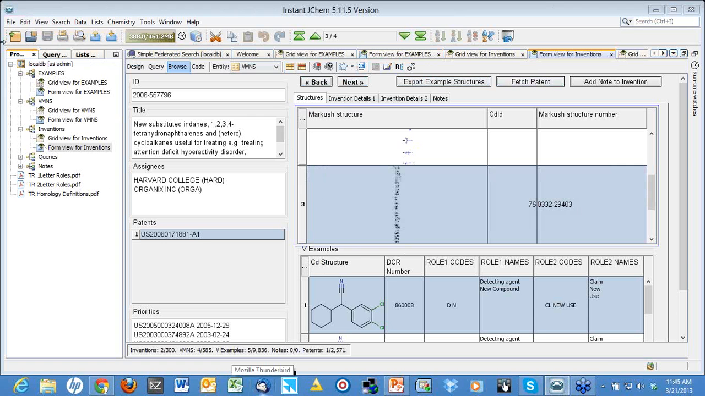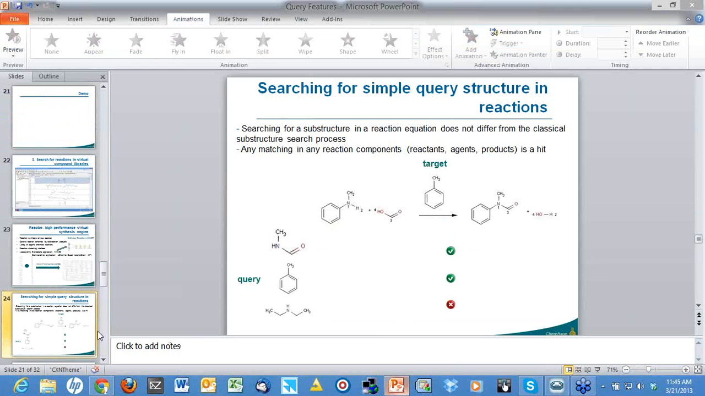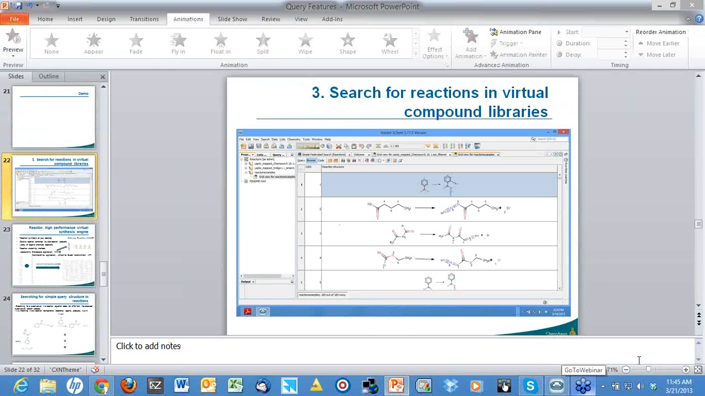And there's much more to show here. This is just a few examples. I just want to jump to my last example, about searching reactions as well. So that's supported in our tools.